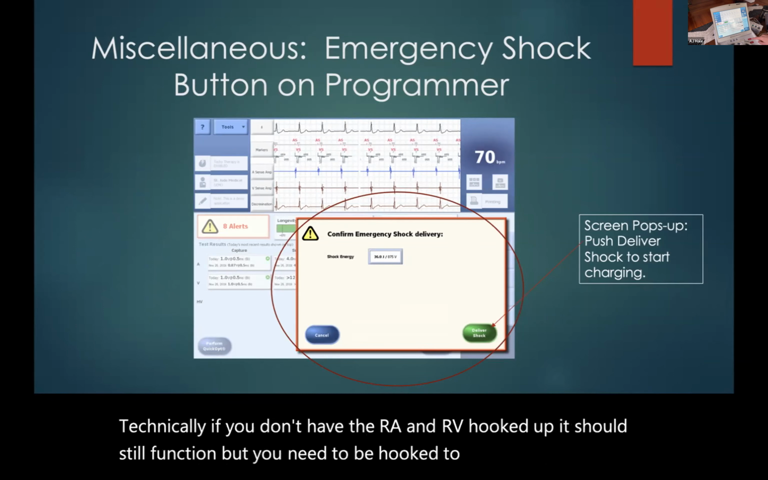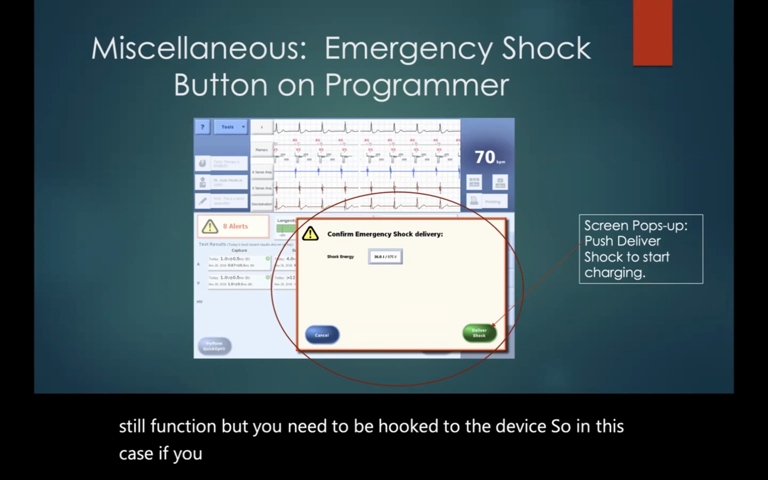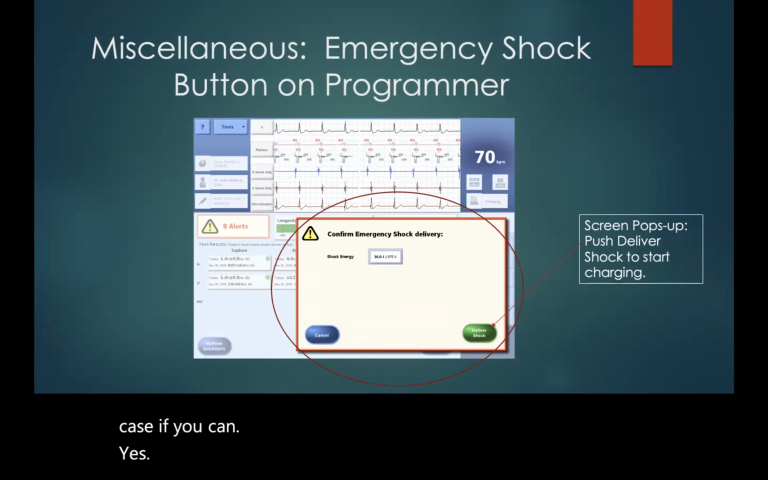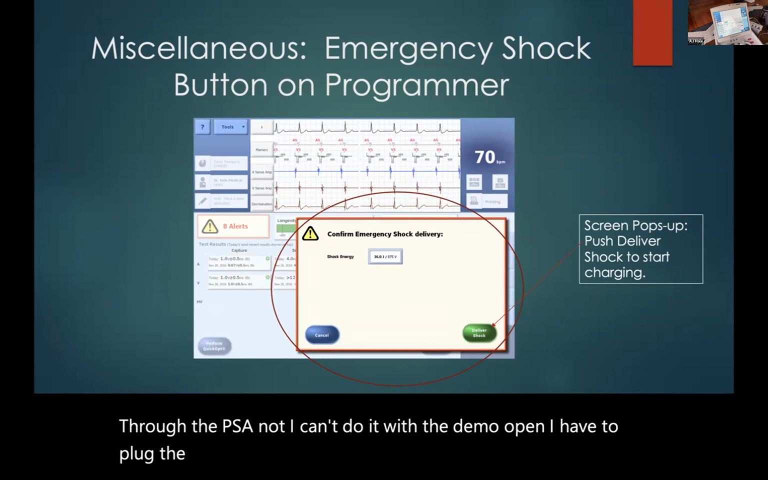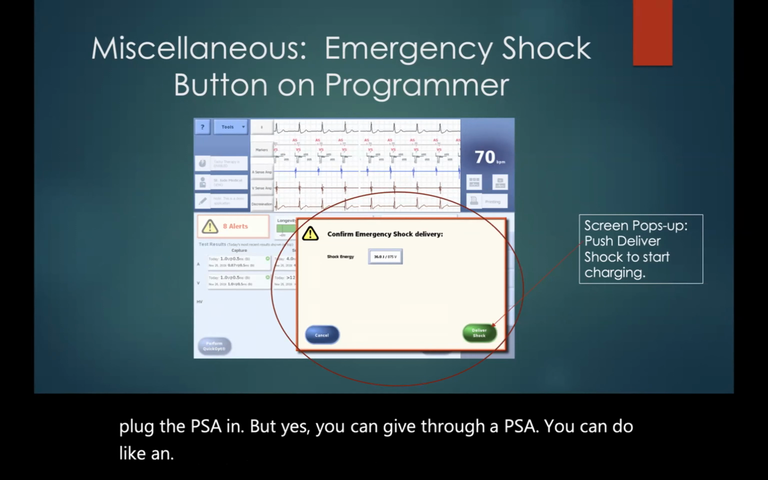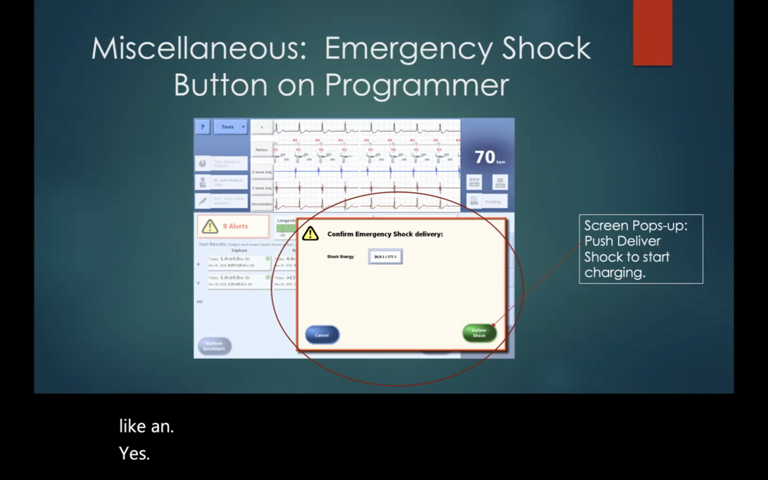So in this case, can you give anti-tachycardia pacing via the PSA? Through the PSA? I can't do it with the demo open. I have to plug the PSA in, but yes, you can give it through a PSA. During the implant. AJ, sorry, during the implant, you have not connected the device. So you have ventricular tachycardia. You want to anti-tachycardia pace the patient. Can you do it while connecting via the PSA?